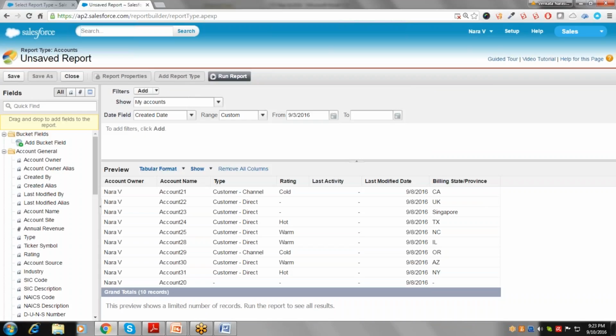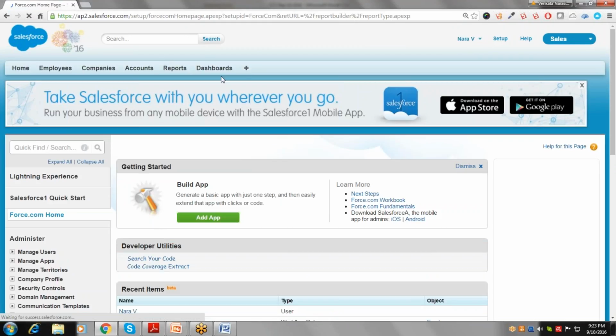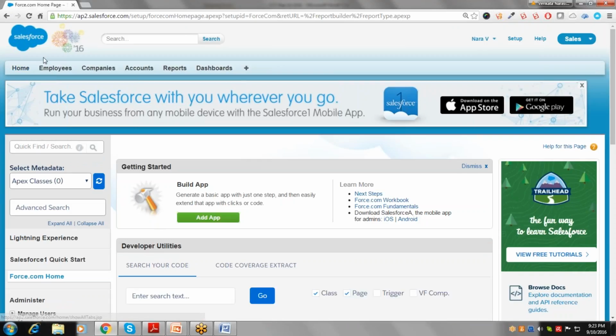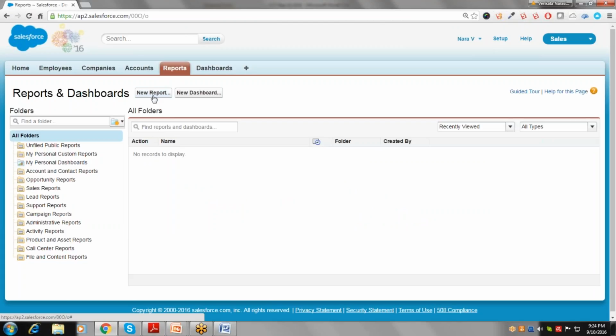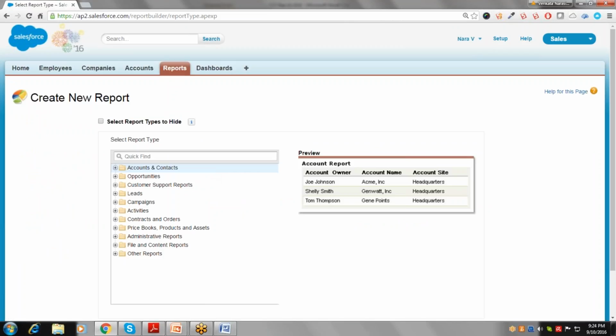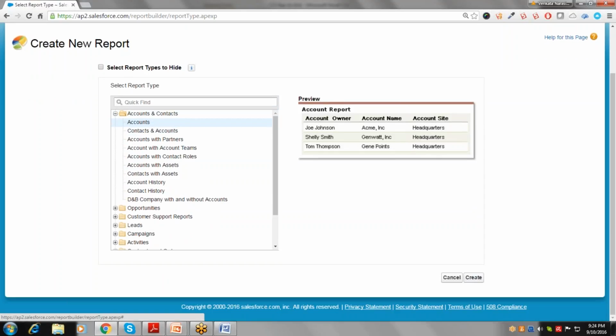Let me repeat the steps, as it is an important step. If you don't see the tabs, just click on setup. It will show you the list of available tabs that you have added in the object menu. You need to click on reports, click on new report. And what is your report type? I would like to create a report on accounts, so you need to select this accounts object. Then here is a button called create.